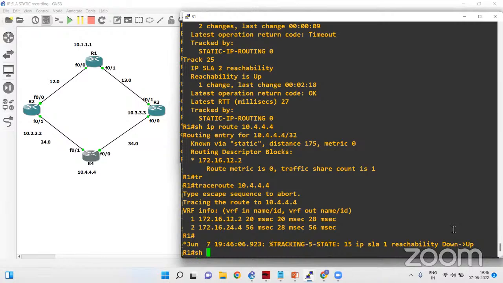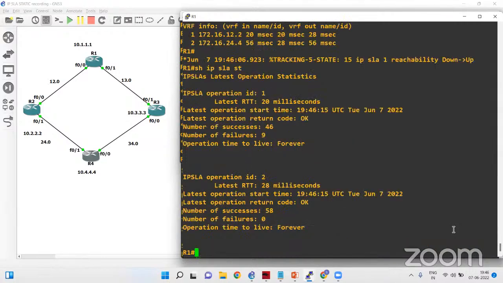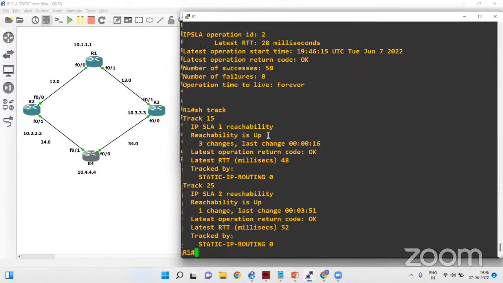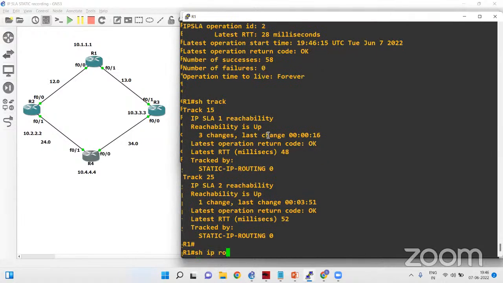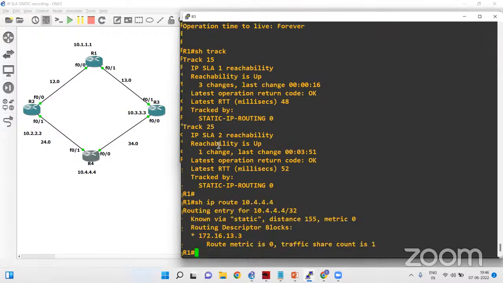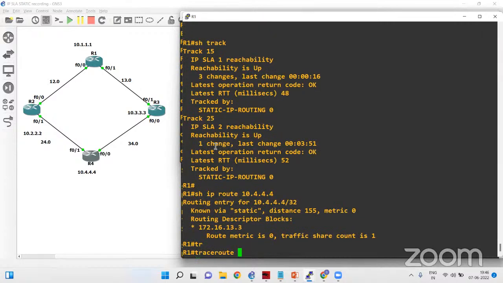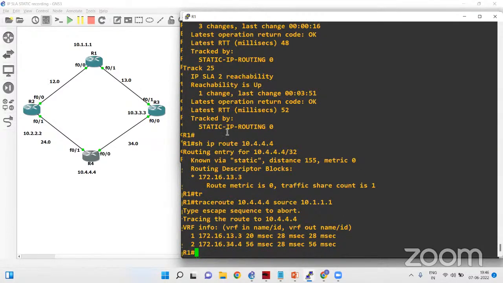So again, show IP SLA statistics. Now it is working, and then show track. So that is up. So show IP route 10.4.4.4. Again, it is via 13.3. Trace route 10.4.4.4 and source 10.1.1.1. It is 13.3.